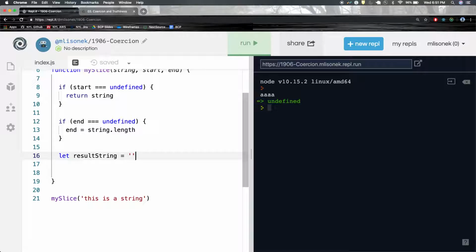So how do we do that? We use a for loop, okay?